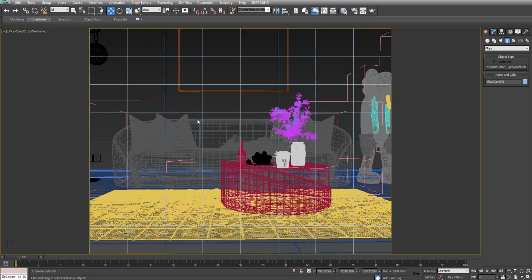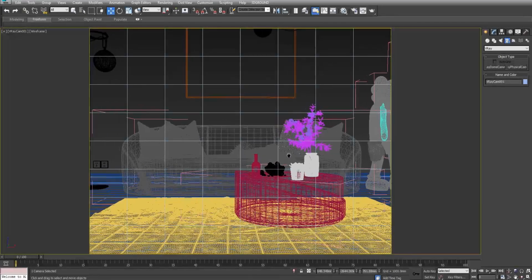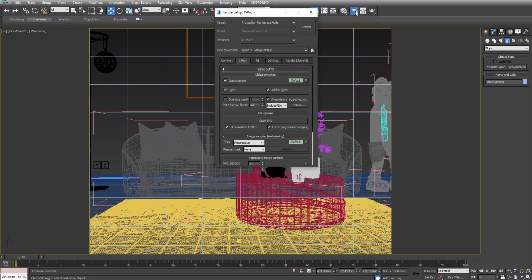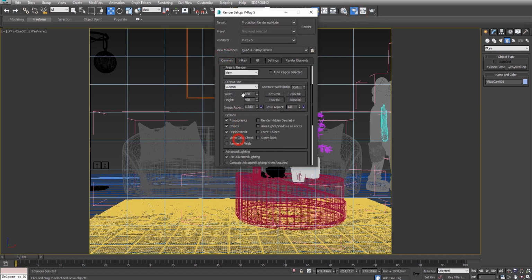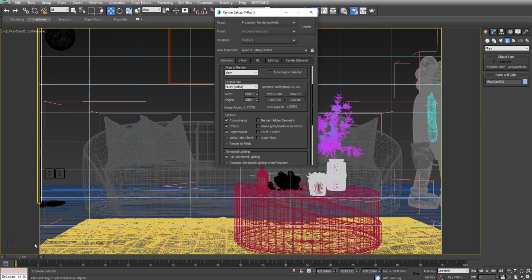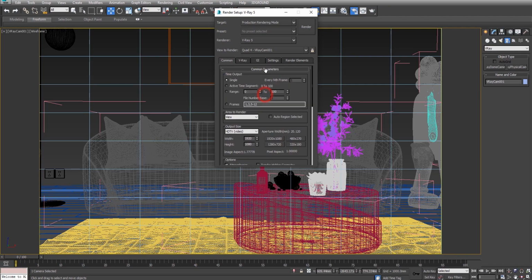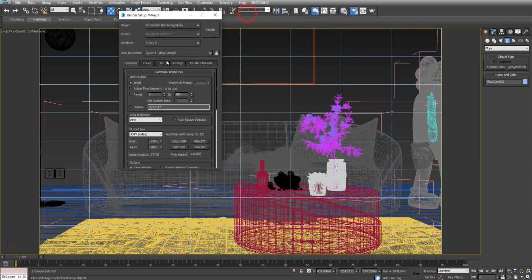Adjust. So you can see the safe frame box is like a square, the yellow. To adjust this, we have to click on render setup, select our output size. Let's select HDTV, and our safe frame will increase. Image aspect ratio 1.7. Okay, let's continue our clay rendering.